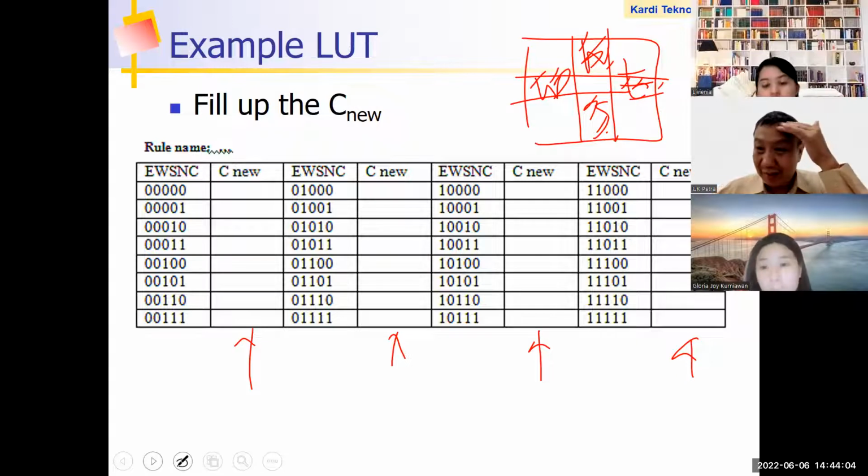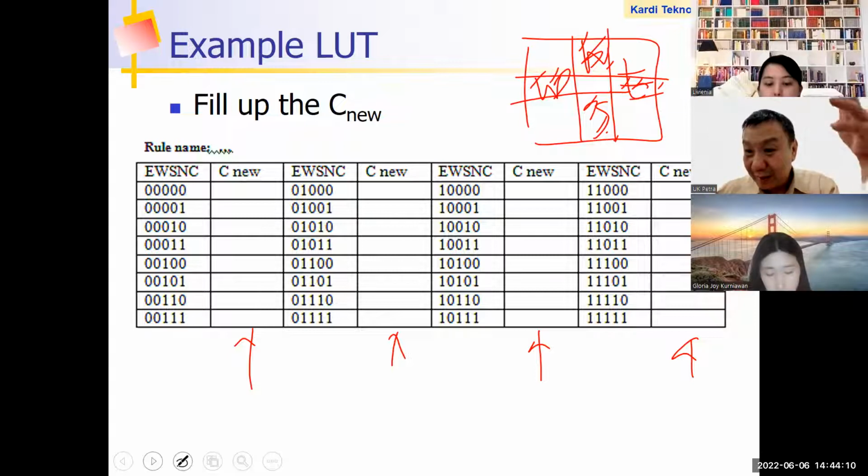Livy, is it clear or not? Sure, you can make your own rule. Joy?